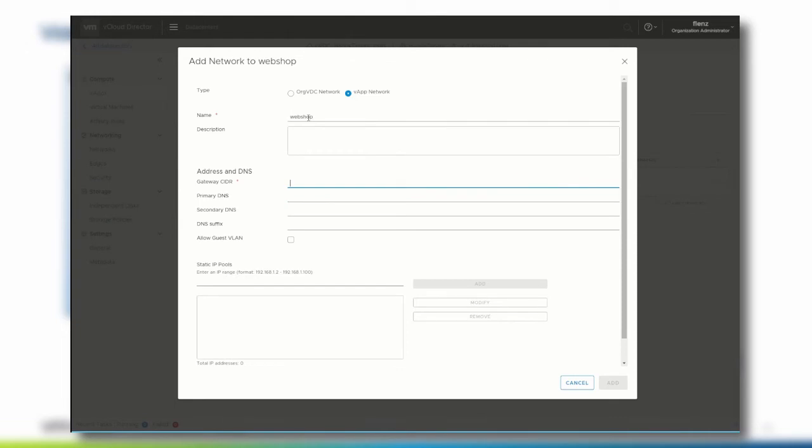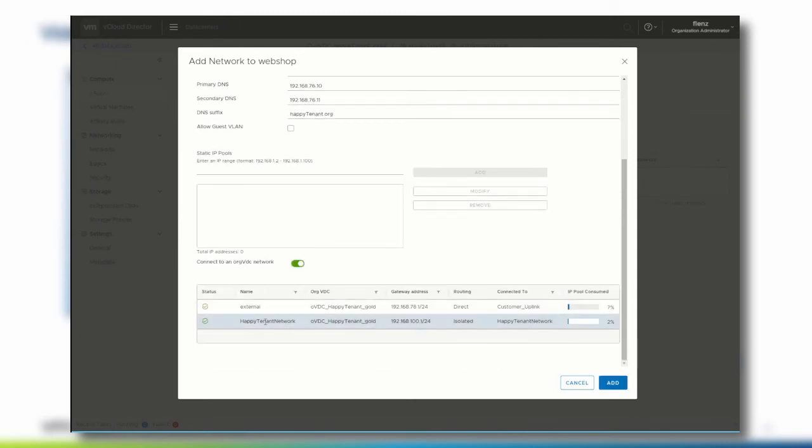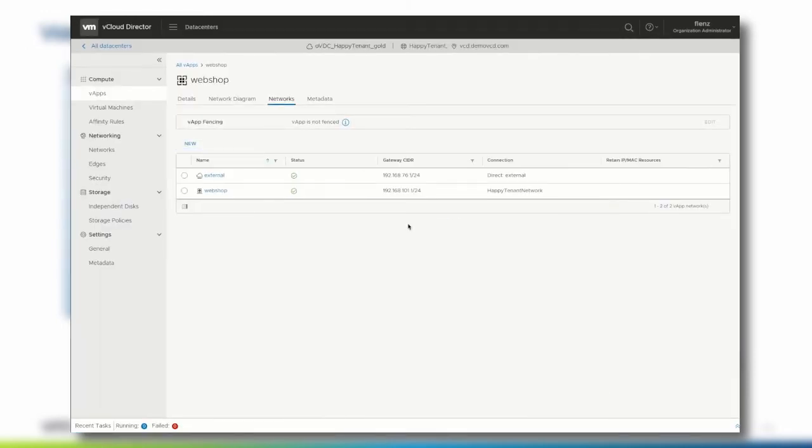The gateway CIDR is 192.168.101.1/24, as well as the DNS server IP addresses 192.168.76.10 and .11, and happytenant.org as the domain. On the bottom of the window, turn on the Connect to an Org VDC network option and select Happy Tenant Network. Click Add and the VApp network is added. Click Details and select the Web01 VM.